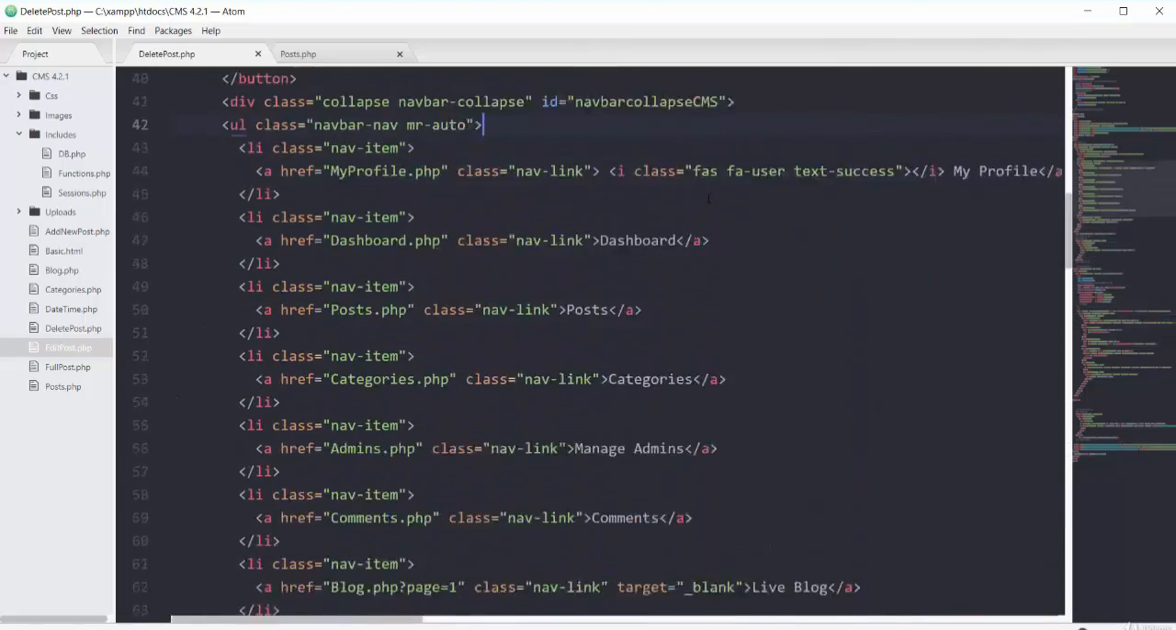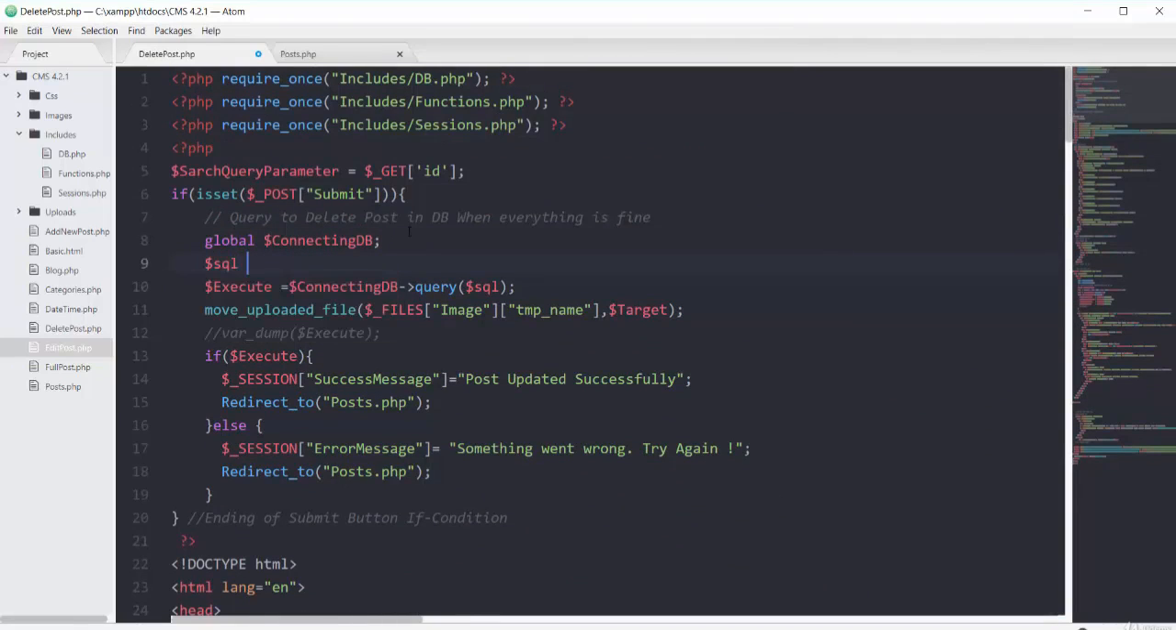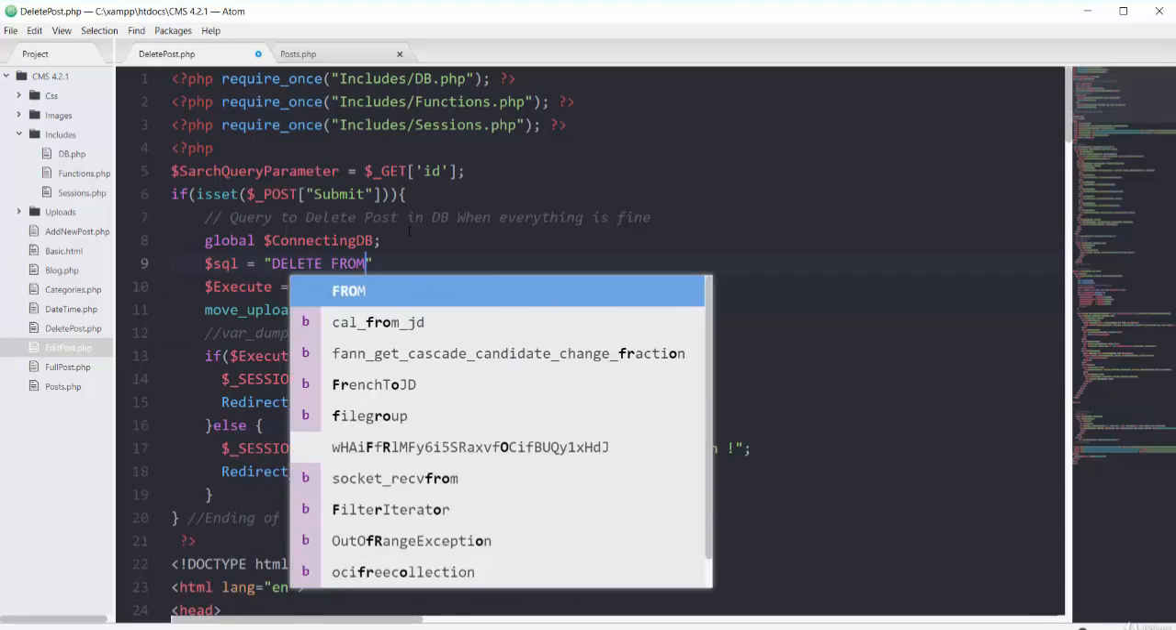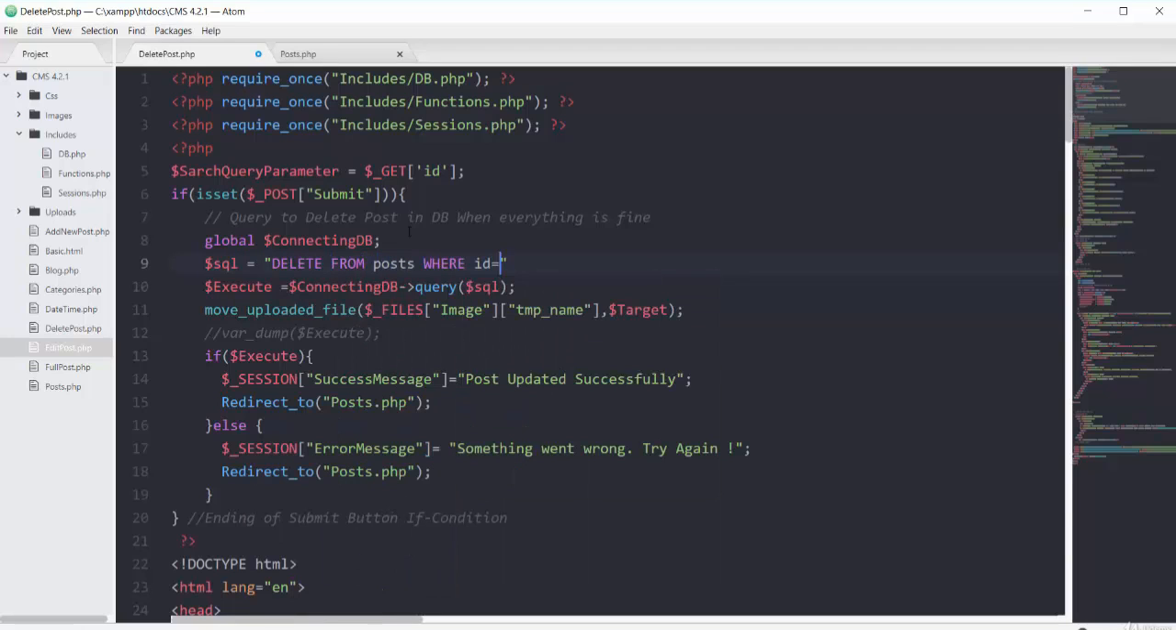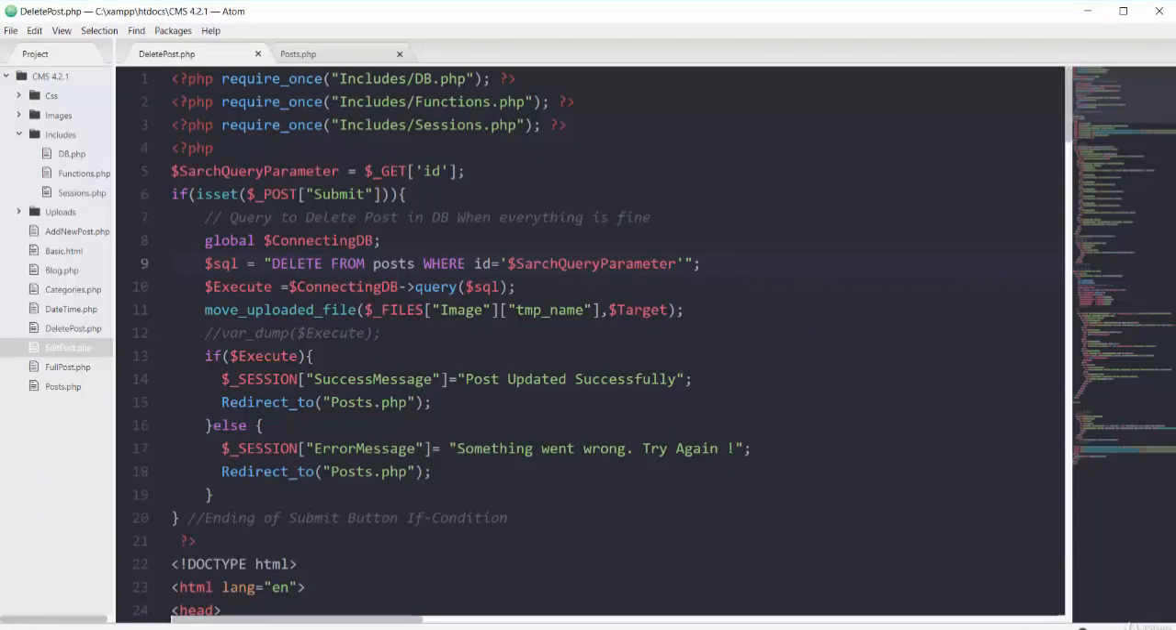Then going on top, here on line 9, I will add one variable with the name of sql, and this variable will have our delete query. So it will be DELETE FROM my table of posts WHERE the id column is equal to my search query parameter. Same like edit post, we will take this search query parameter ID, and then we will tell our SQL to only delete the record where this ID is entered.